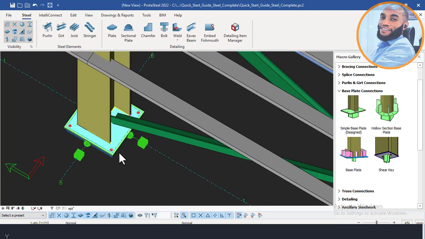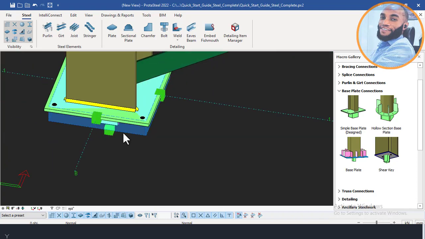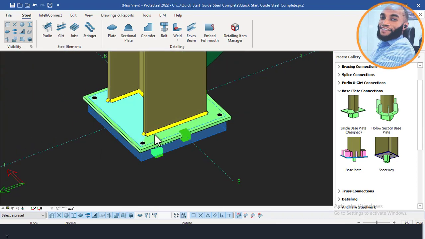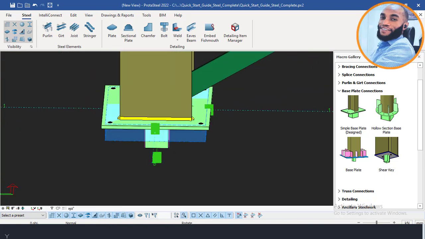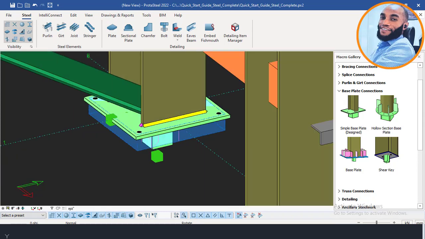So right now we have successfully created all our holes, as you can see them perfectly. We have gotten the holes at the exact point where we want them to be. So right now it's time to create the anchor bolts.